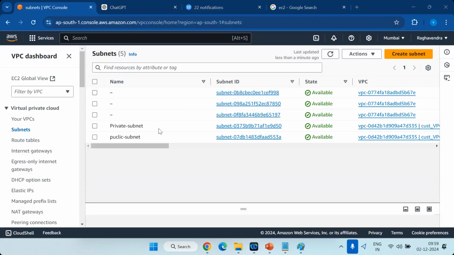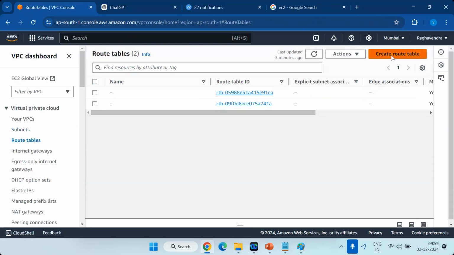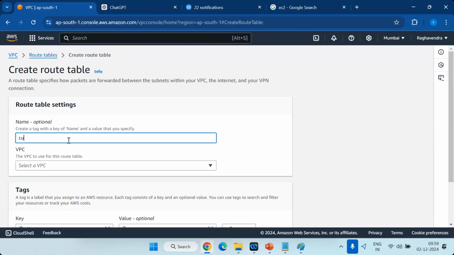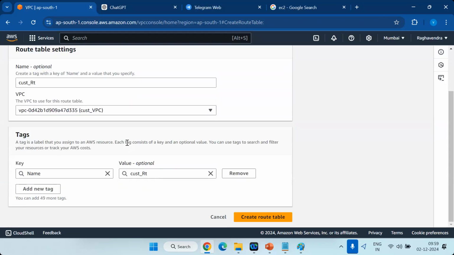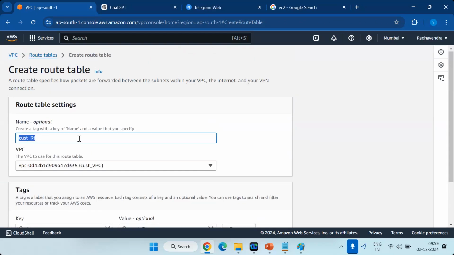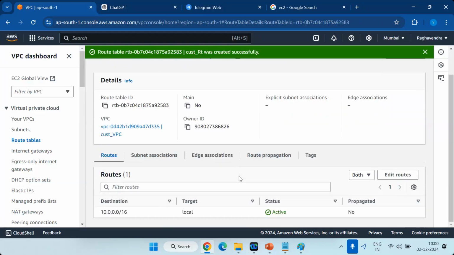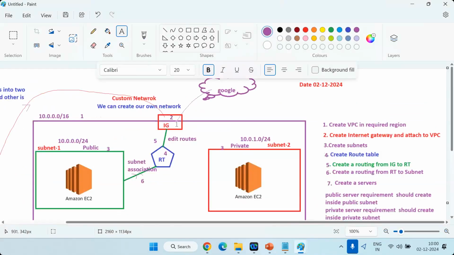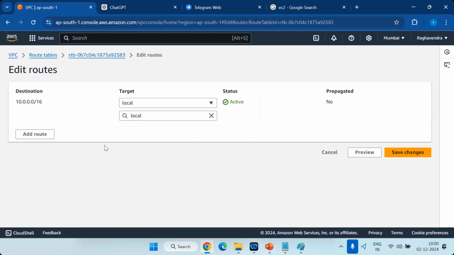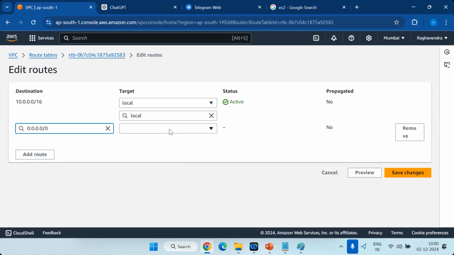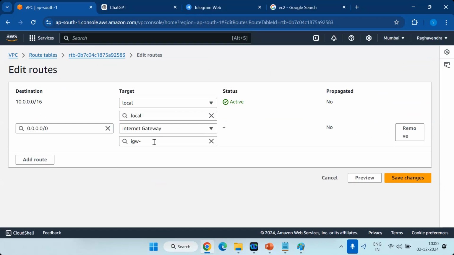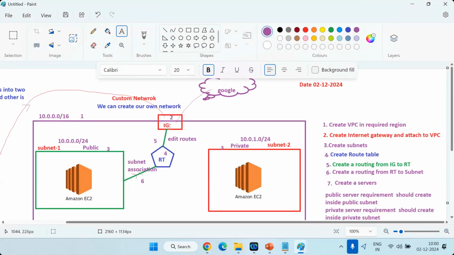Next is what? Route table. Go to route table. So you can give custom RT or something, and select which VPC. Clear? Create a route table, click on it, give the name and select which VPC it should work with. That's it. Next is what? So this path, edit routes. Select all zeros so everyone can connect. Internet gateway. Again, click on this, it will open. Done. So this is done, right?